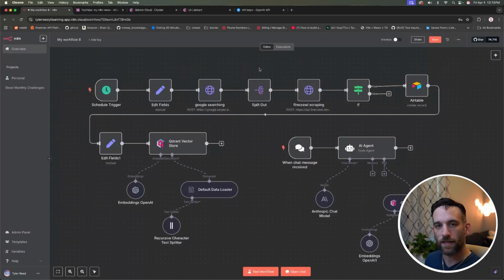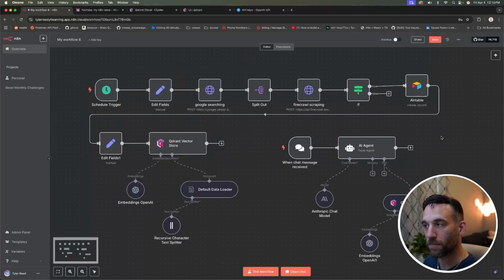So every day at 6 a.m., it is going to go through here. It's going to come in here through this flow. It's going to Google search, scrape them, and then insert into the vector database. And then we can come back in here and open a chat, either here or at the bottom, and then talk about the information that we had scraped with our vector database.